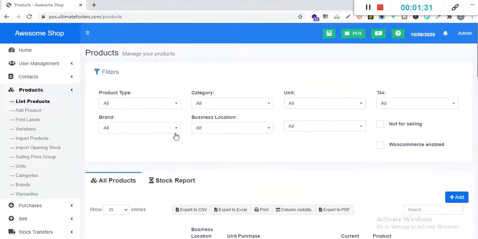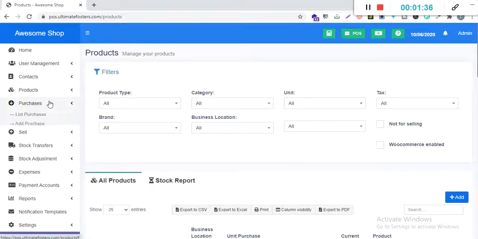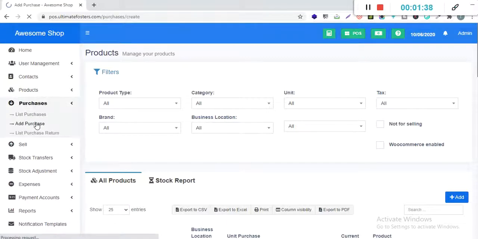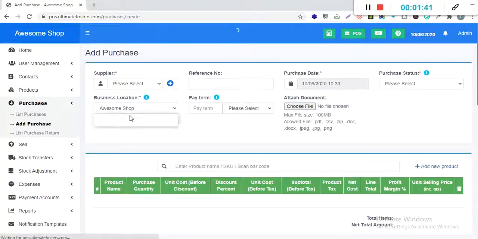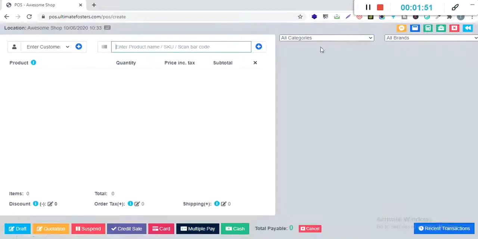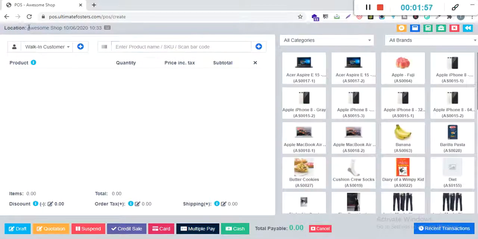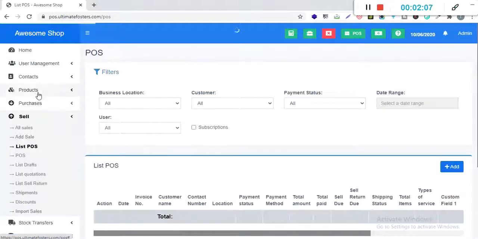But if the product is not assigned to any of the locations, then it will not be shown in the purchase screen. Like if you go to add purchase and select any of the locations here, then for this particular location, it will only search products from that location. Similarly, if you go into add sales and search for any product, the product will only show from this particular location. But if a product is not assigned to this location, then it will not show in this location. So assigning of the location is important while adding the products.